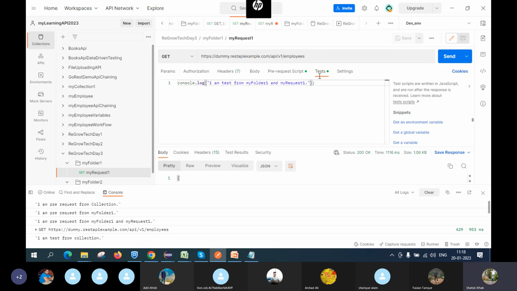Test means whatever you have written in the test, that is the validation, and not only validation, we write lots of things in the test. After the request is executed properly, it starts again not directly with the request, but with the collection, then the folder, then it comes to the request. I will show you how it works. No worries, you just need to understand how the order works.